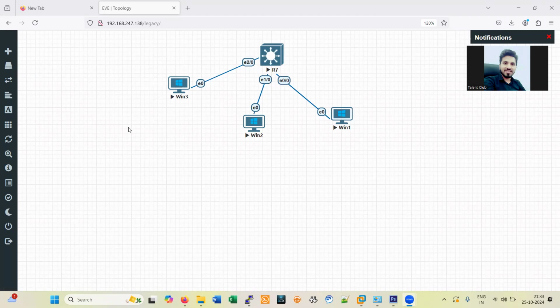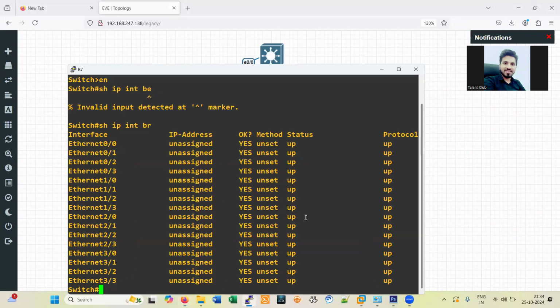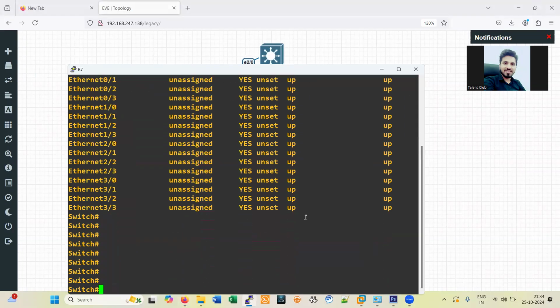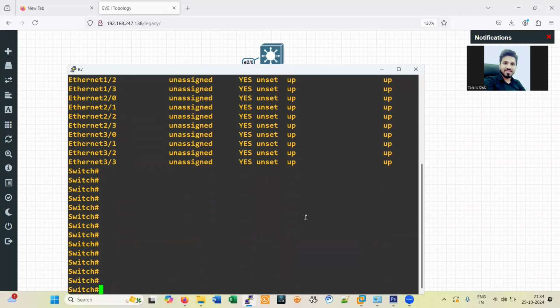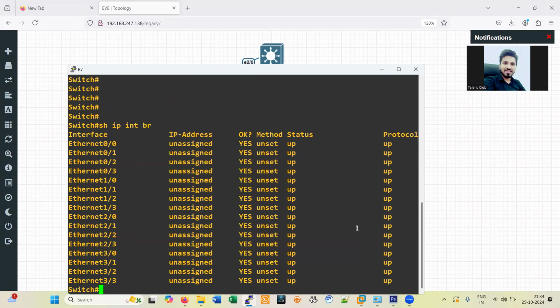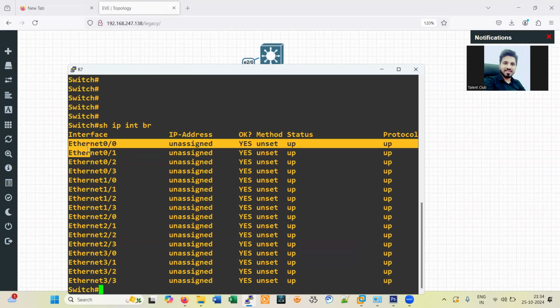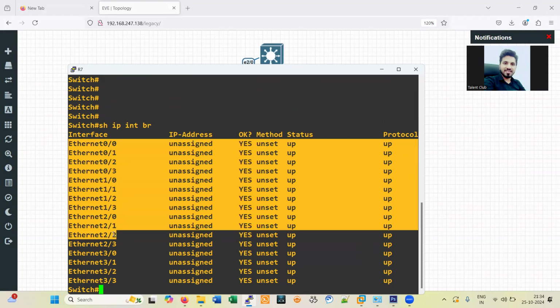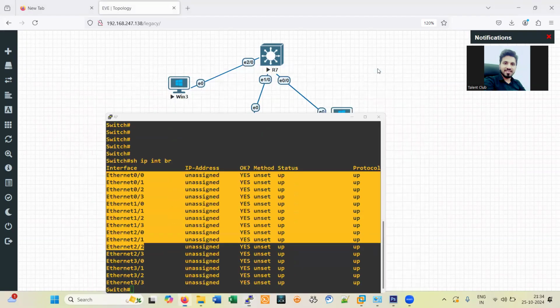Okay. So let me start all the devices. The devices have already started. I will show you that our switch has 16 ports. Show IP interface brief. If you type this command and enter, you can see all the interfaces. In total, we have 16 interfaces.